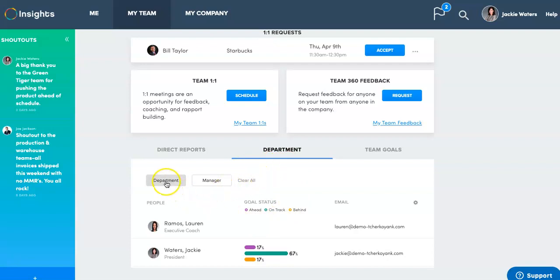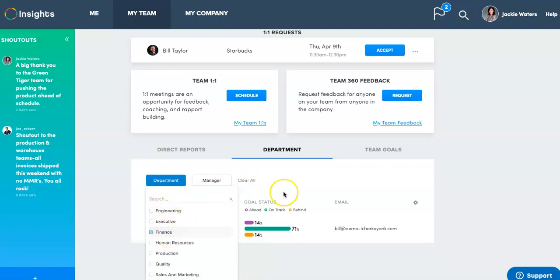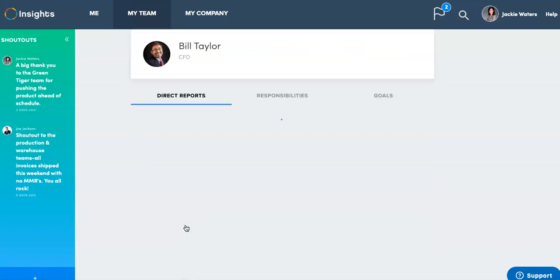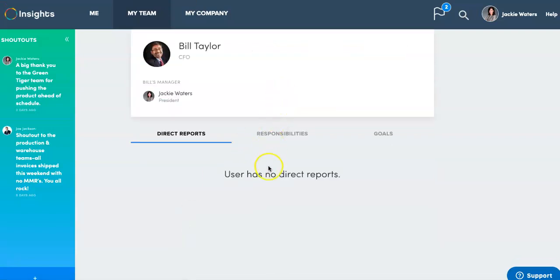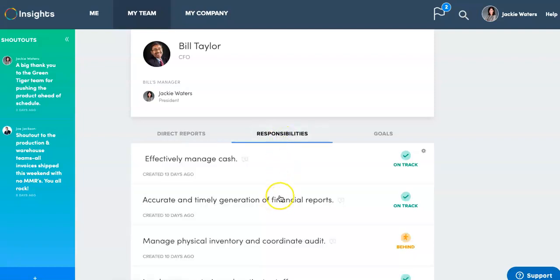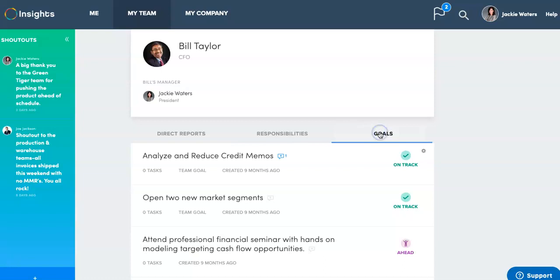But if you wanted to look at a different department and see, oh, who's in the finance team, it will bring up that team. You will not be able to see their status if they're your peers or somebody that doesn't report to you. But what you can see is, oh, here's Bill Taylor. If I wanted to, I could click on Bill and I can see who reports to him. Oh, nobody. But if I wanted to, I could see what his responsibilities and goals are.